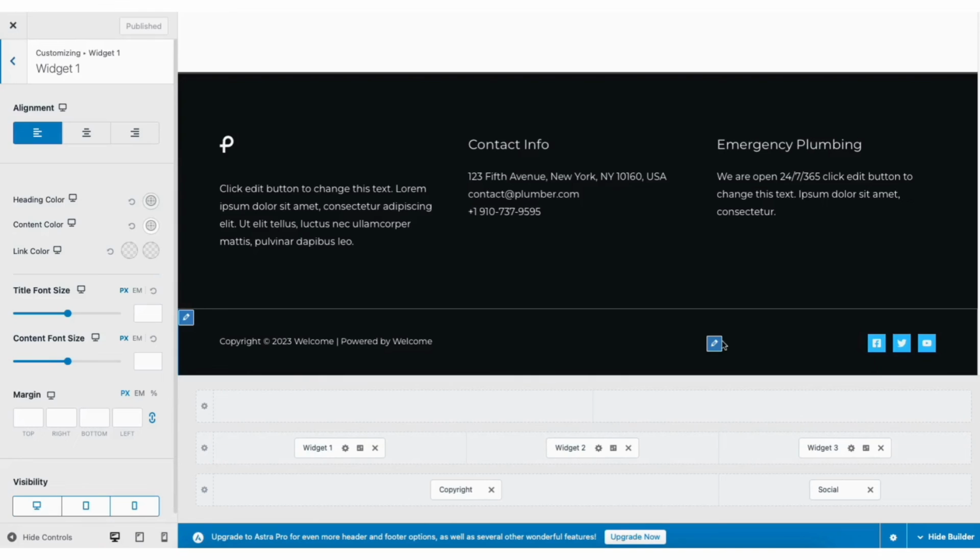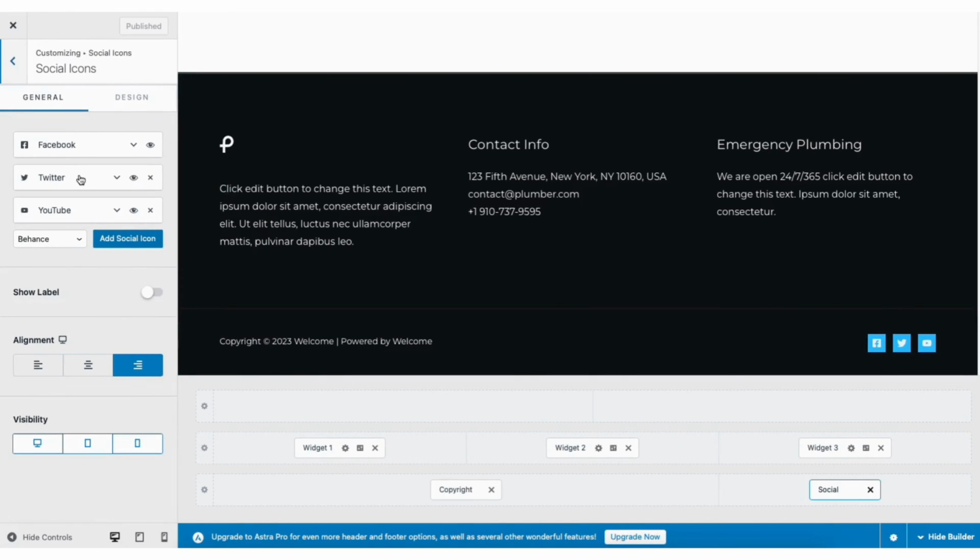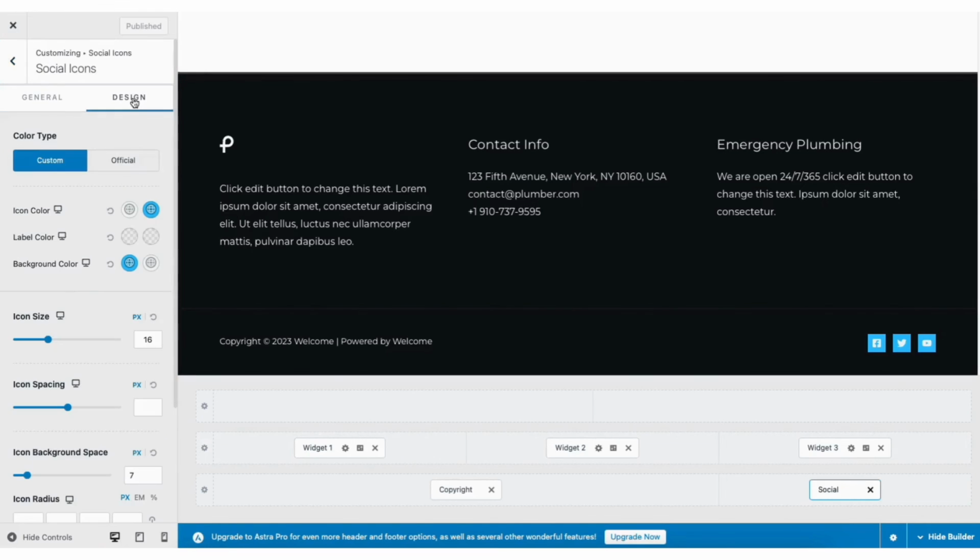If you click the social media icons, you can easily edit, add, or remove social media profiles for your cleaning business. If you click Design, you can make more changes like the colors, sizing, and more.